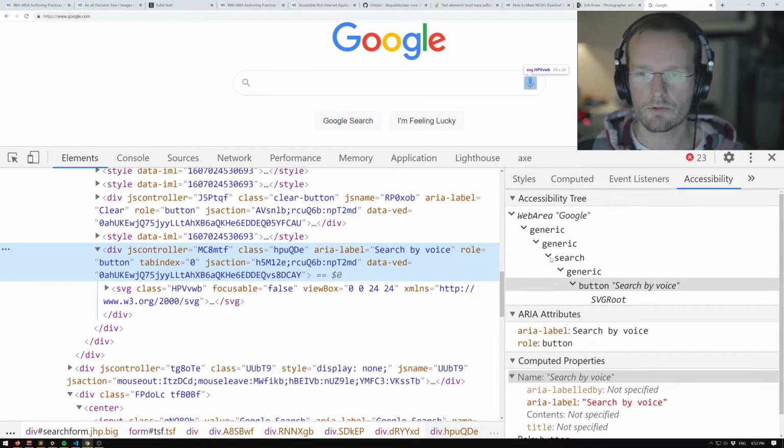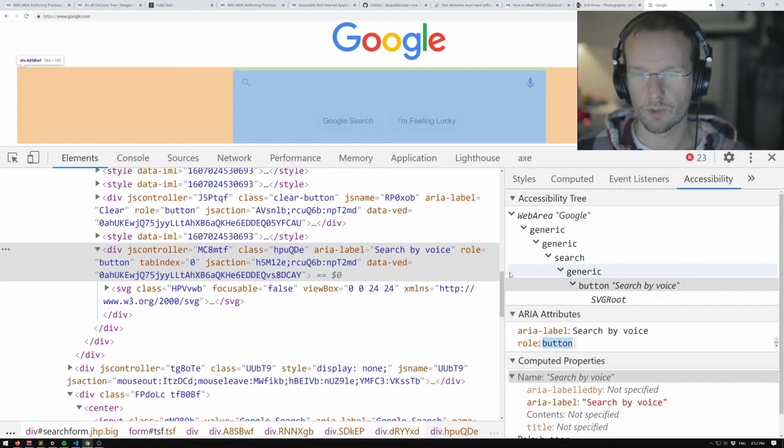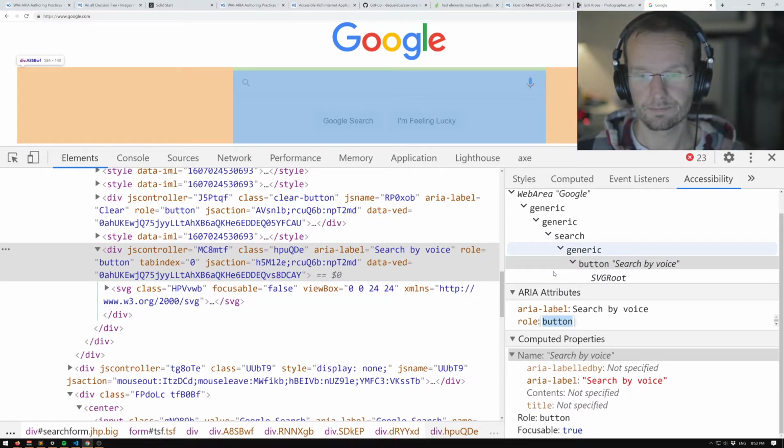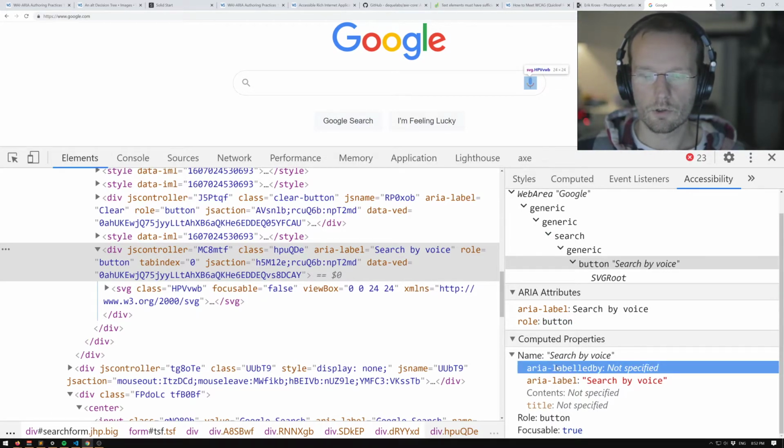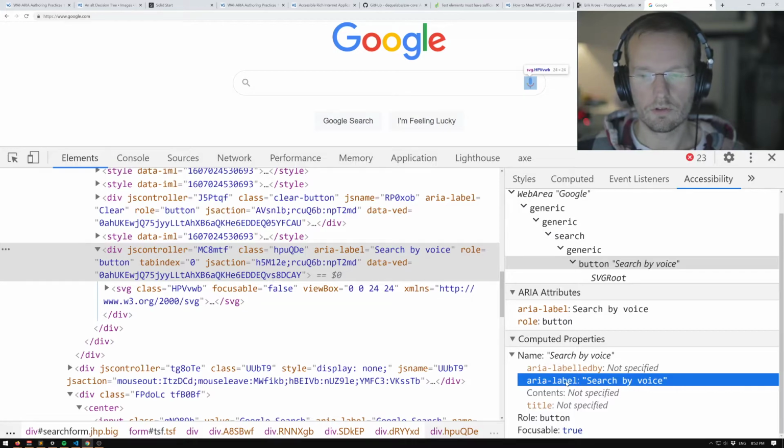Well, as we saw, it has the role of button because it's not an actual button. If there were no button role, it would have been ignored. It would have been a div. It would have had a role of presentation. It would be semantically useless. It would tell us nothing about its intentions. And the name is search by voice. How is that specified? Well, there's no label by, but there is a label called search by voice.